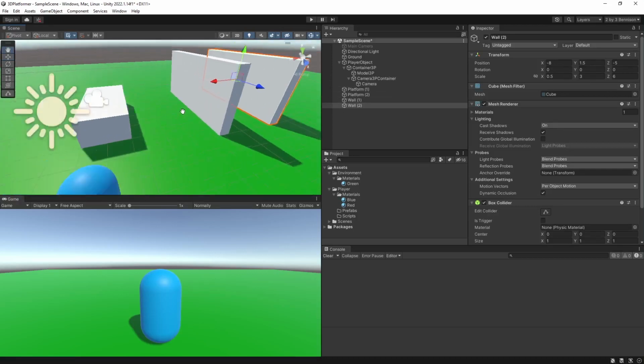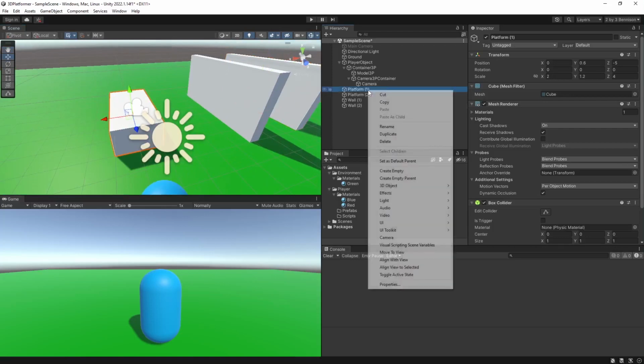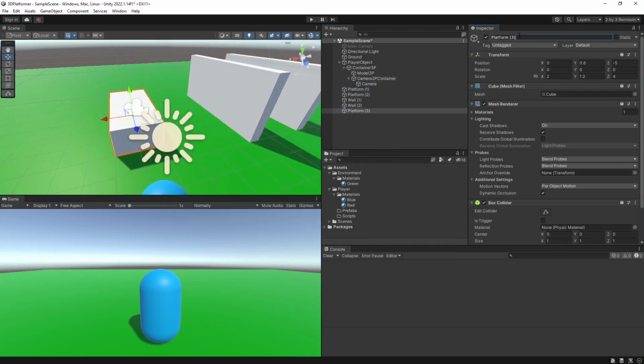I want to copy this platform again. Call this plank.